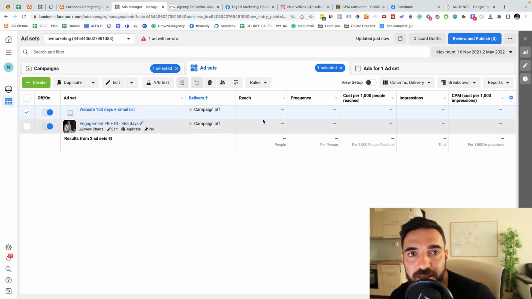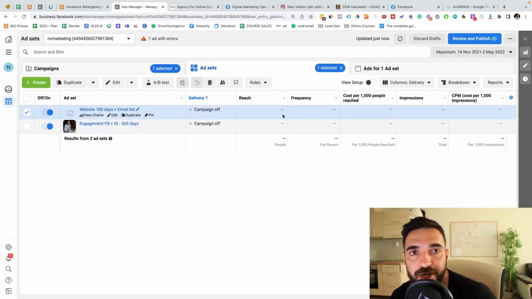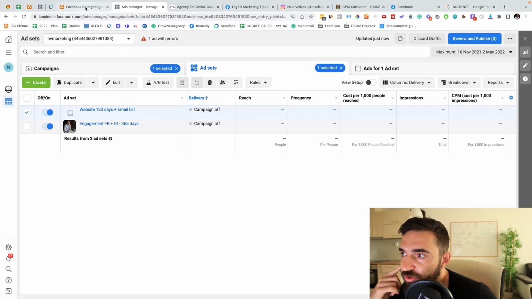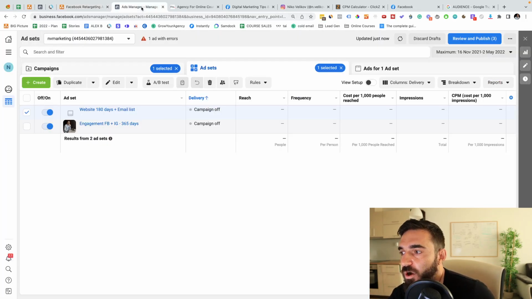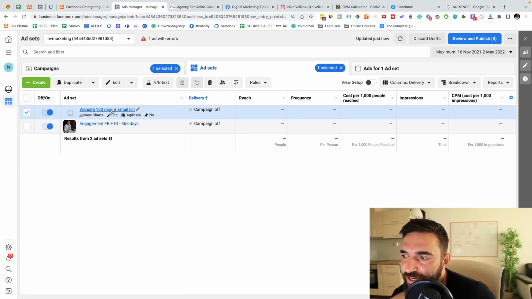If you're spending a lot of money on your remarketing, you're wasting a lot of money, because your advertising will have the same effectiveness if you spend less. So make sure you recalculate your audiences, make sure you're fully aware of the size of your audiences, and restructure your remarketing campaigns. Also, I didn't talk about the ads creation, but this is a longer video.